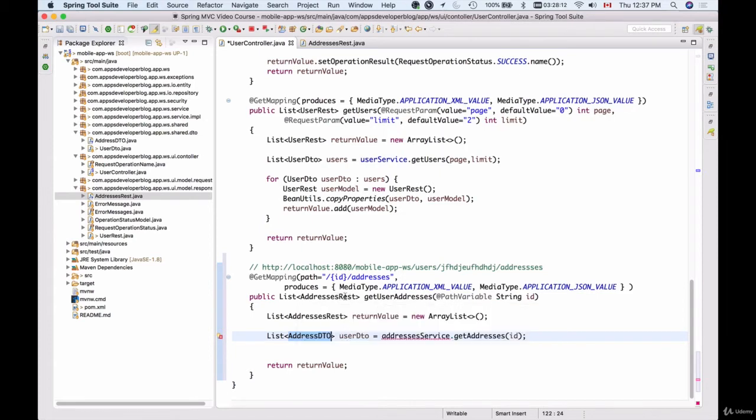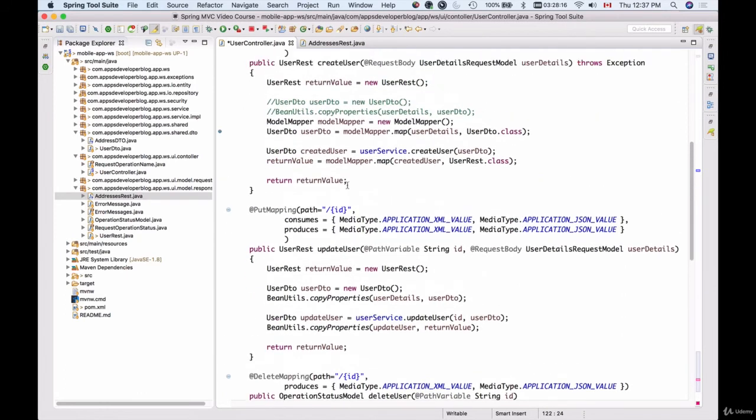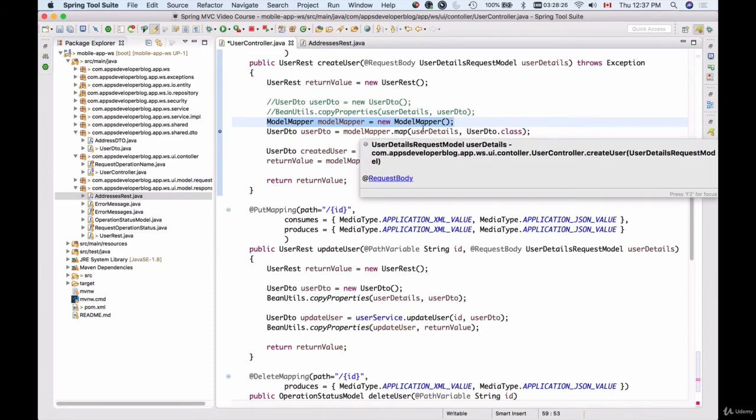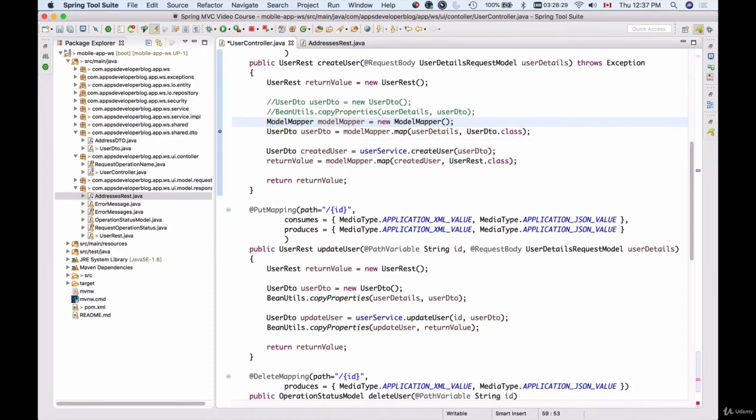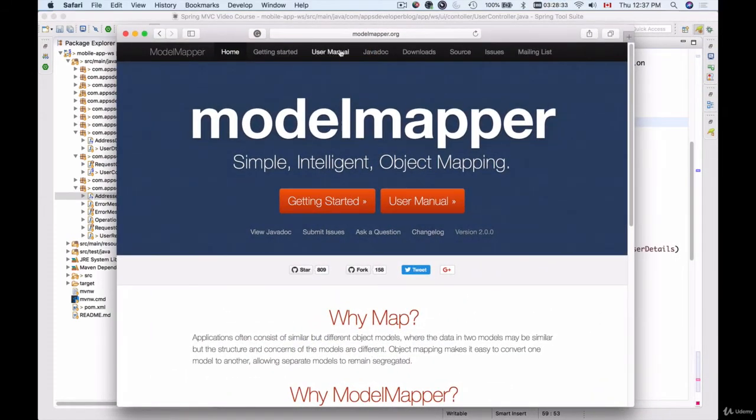And the good news is that model mapper that we started using here in the create user request, we started using model mapper to map class fields from one object to another. So if I bring up model mapper and look into documentation, it has an example of how to map not only objects, but actually entire list. And we will need to use generics for that.